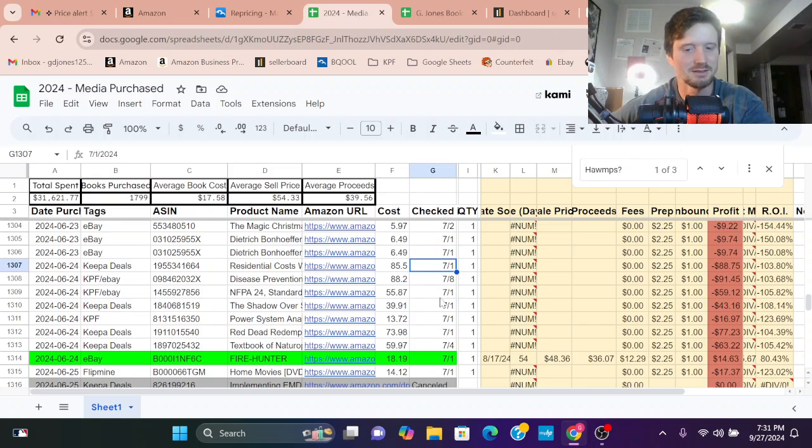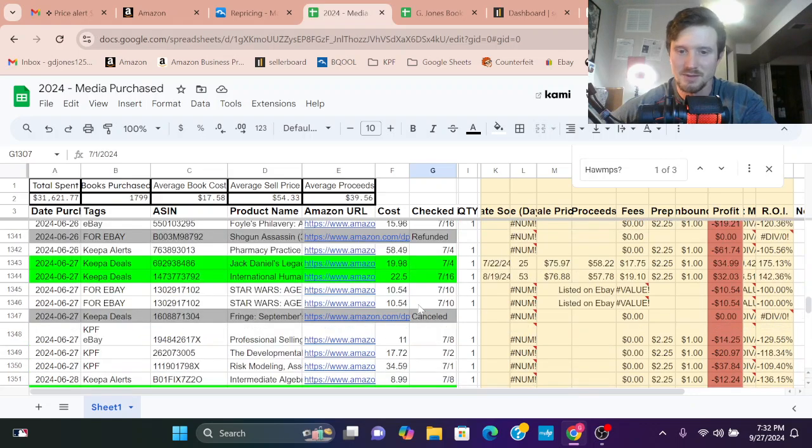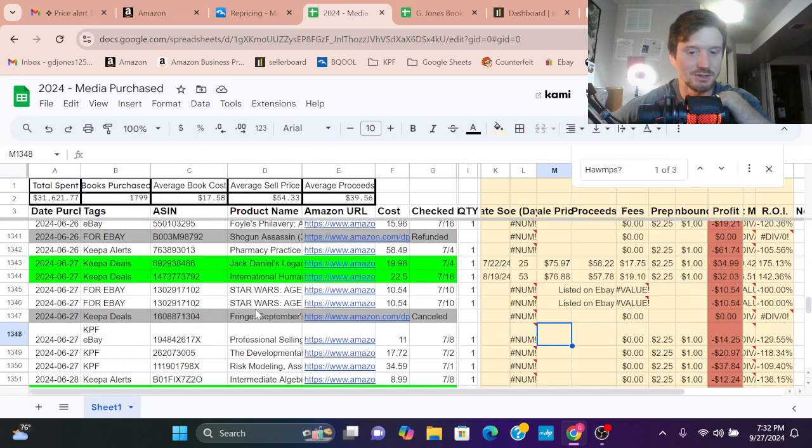The checked in process is super huge for me, because I was losing a lot of money and didn't realize it, just by not receiving products, literally just not getting it. So that's definitely something you want to keep track of and understand how to keep track of. That's how I do it: I just check it in whenever I get it. It's definitely time consuming, not gonna lie, but it's something you need to do to keep track of everything.